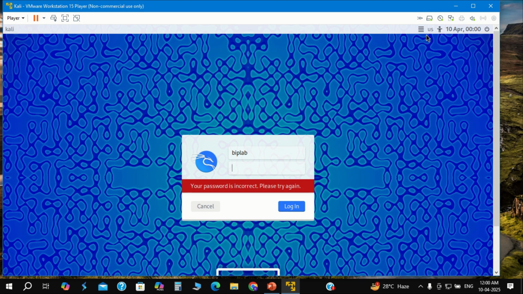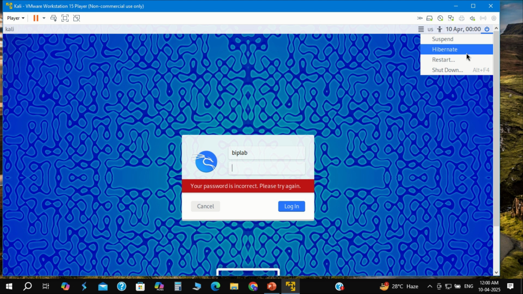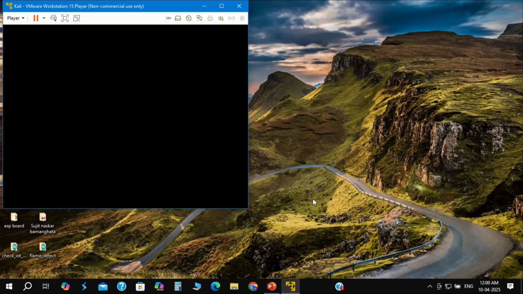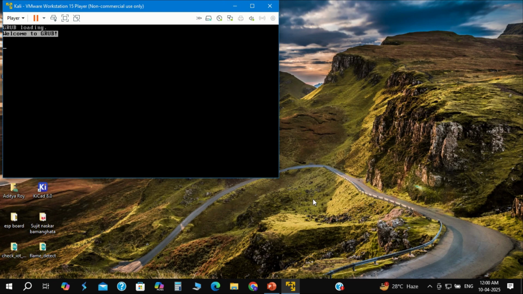So now, first thing, you have to go to the top right corner. There is a power button. Just click on the power button and you can see the restart button is there. Just click on the restart button. Again you have to click the restart button. So your Windows will be restarted, that means the continuous will be restarted.